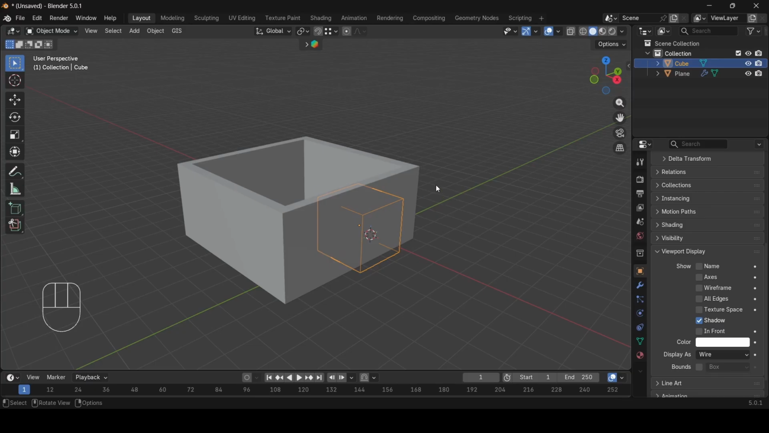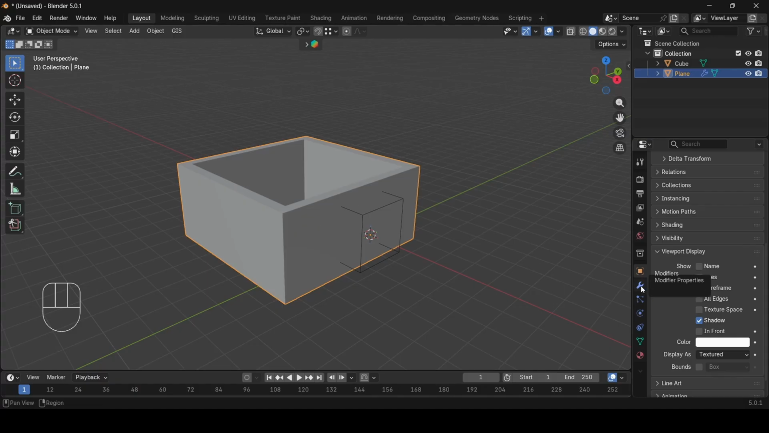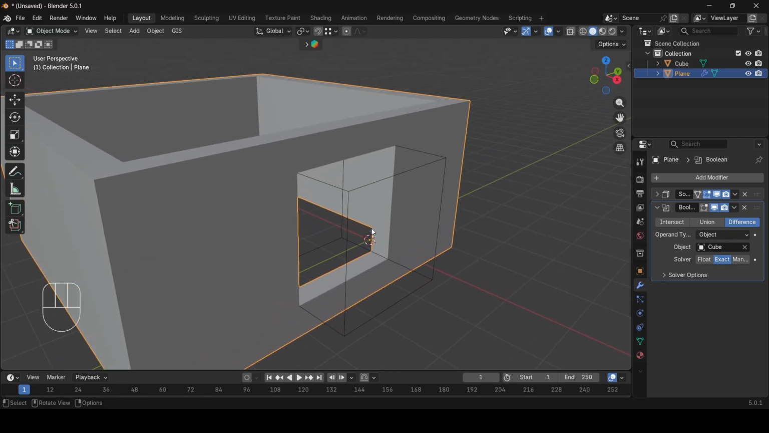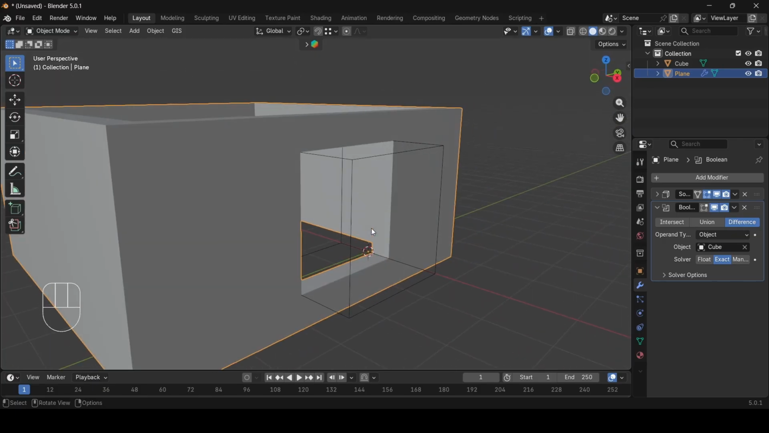I'll select my wall again by clicking over the wall. I'll go back to the modifier panel, and now I can select my object with this eyedropper. Let me click, and I need to have my eyedropper exactly on top of the line. If it's not on top of the line, it won't select it. So I'll select my cube, and as you can see, it cut right through my wall.